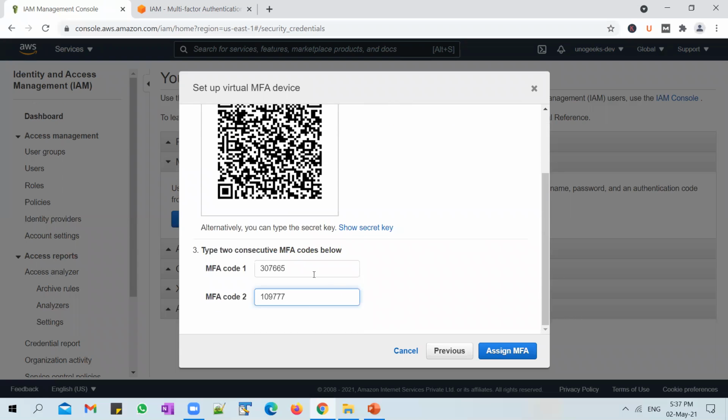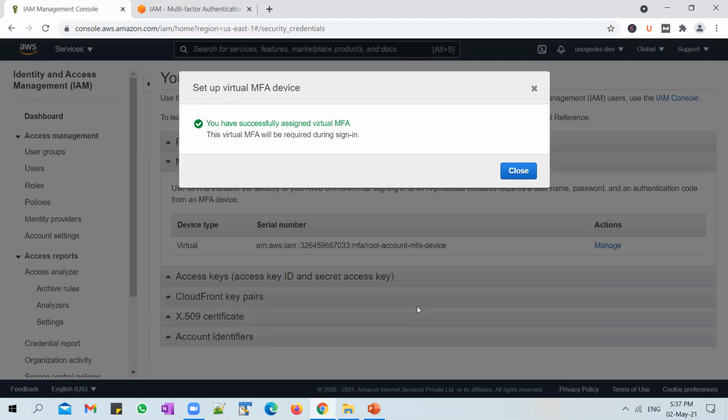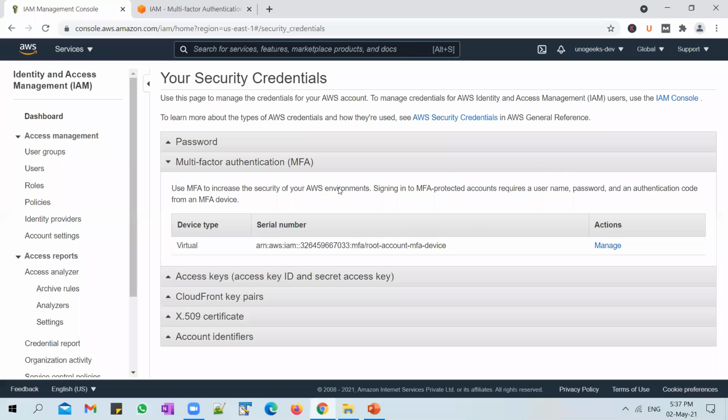Okay, so you try to do this on your mobile phone by opening up Google Authenticator and then click on Assign MFA. Okay, so that gives you a confirmation that yes, you have been successfully assigned with a virtual MFA. And this virtual MFA will be required during the sign-in process. Okay, that's a good sign. And what that means is you have MFA enabled on your root user account now.